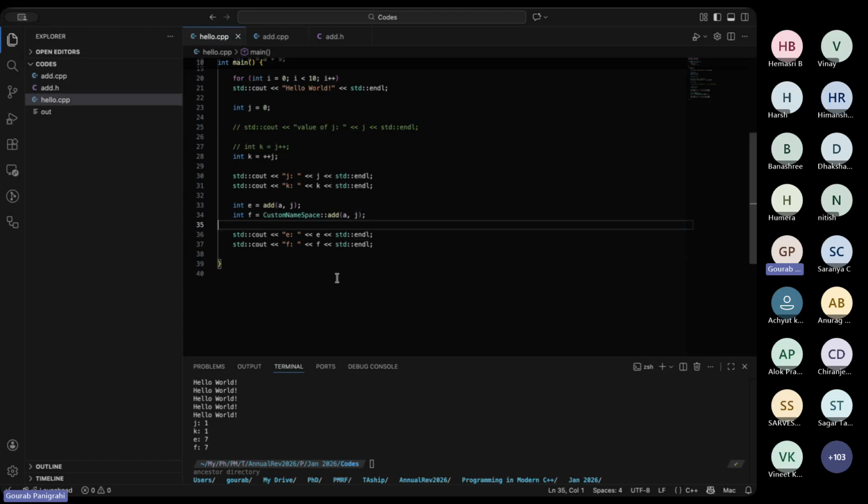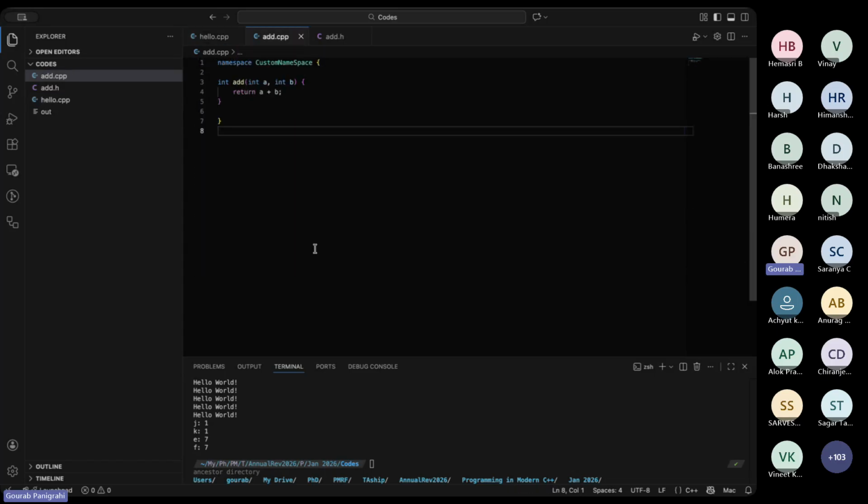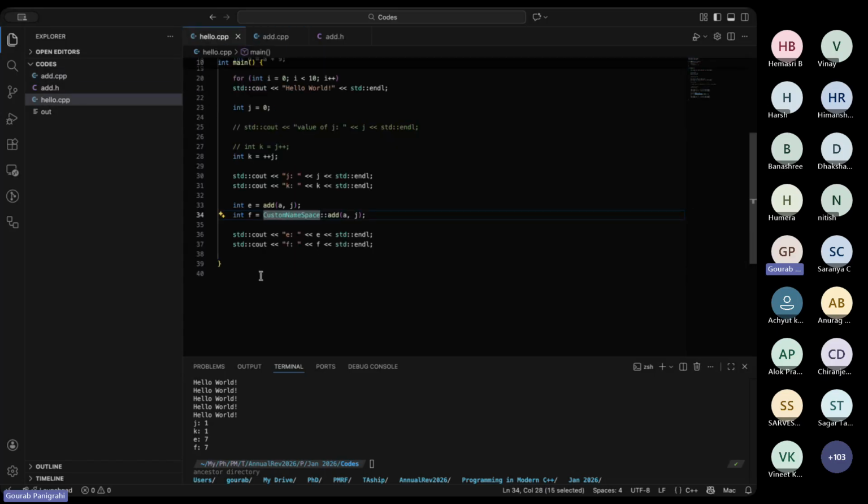So first of all, notice something here. Because of the nice coloring of VS Code, this is in green. This is also in green, standard. So I think you guys can relate. The custom namespace is essentially what we defined, right? Very similarly, standard is also a namespace. So these functions themselves are also inside some namespace.